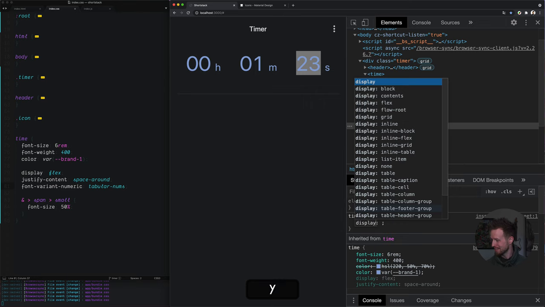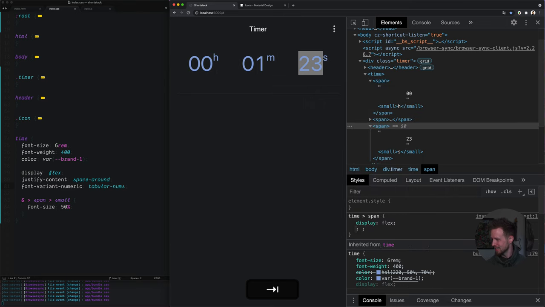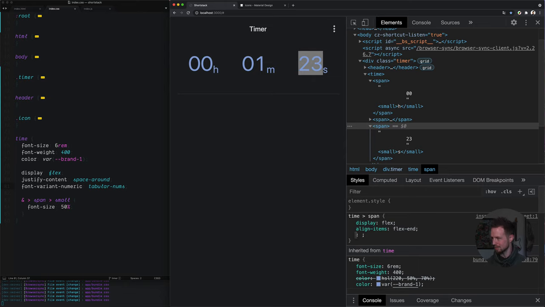Okay. Display flex. Yes. Align items bottom. Oh, wait. End. Wait. Flex end? Flex end. Yes. End is not done yet. That would have been similar. Wow. Look, we dropped underneath. Oh, align items baseline.